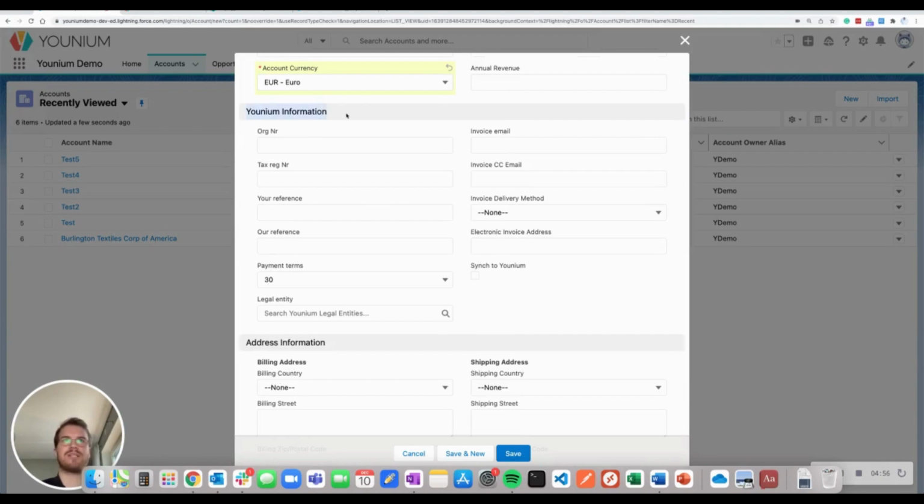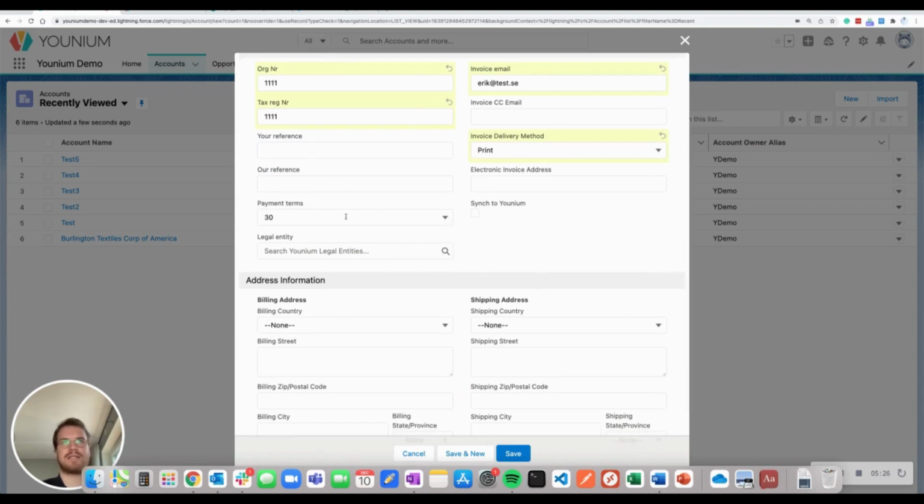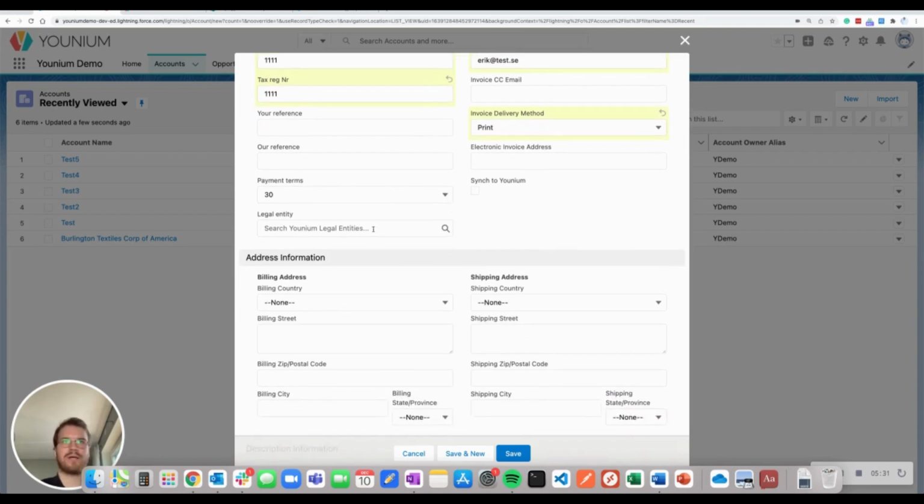And then you have some Younium information here that we take in the package. So organization number is a good idea. Maybe an invoice email, how the invoice should be delivered. In this case, maybe we want to deliver it as email, but it's not going to be possible. I don't have any email set up in my tenant, so I'm just going to do print here so we can print invoices. And then tax registration number, the reference. Yeah, these are basically Younium fields on the Younium accounts.